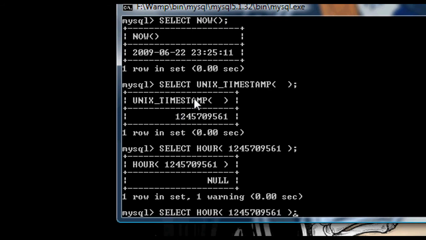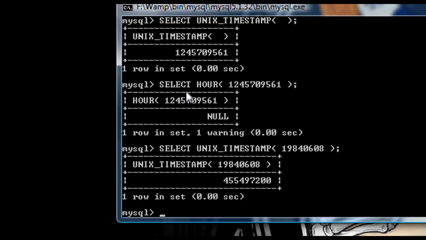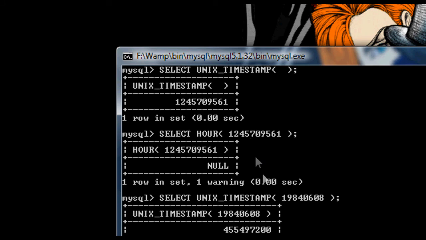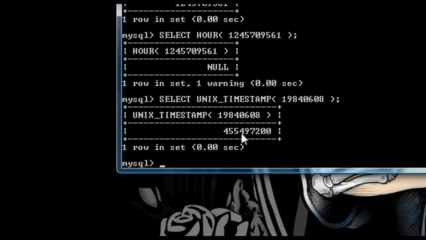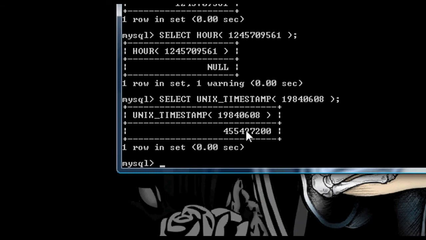I also think we can supply our own date. I'll do it as a numerical value: 1984 06 08, I think it was. And that returns the number of seconds since then, and you can see that number there. 12457095661 is a lot less than 455497200. It's a whole digit less.